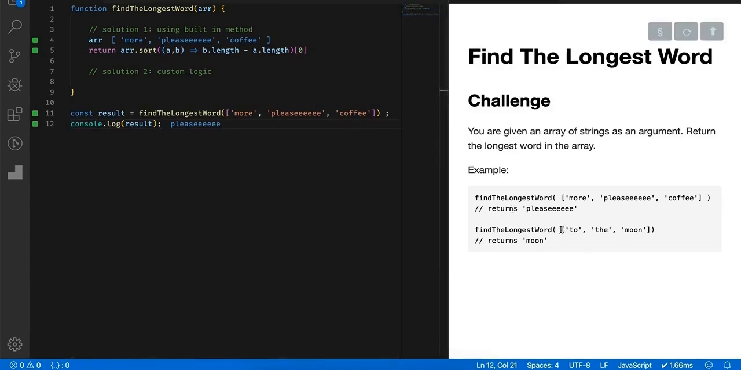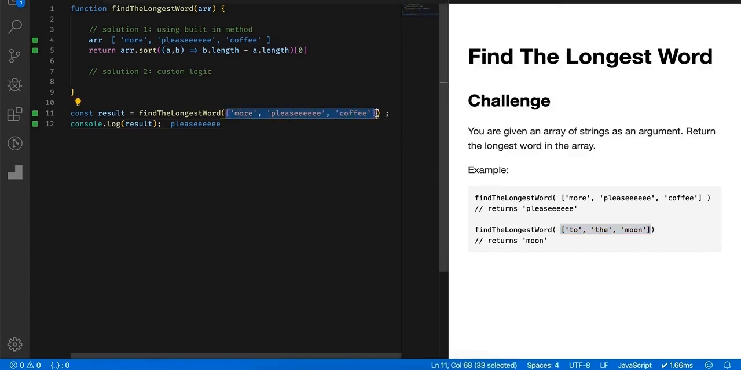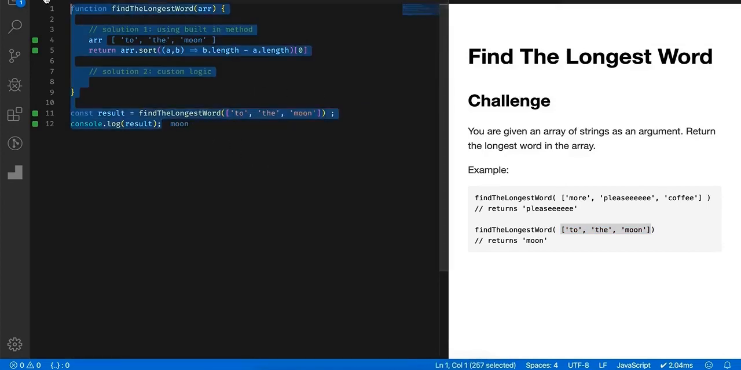If we change the input to moon, so this word has 2 characters, this one has 3, and this one has 4. So in this case, the method we wrote should return moon. So let's paste the input, and if you check that, we are correctly returning the output moon by using the sort method.